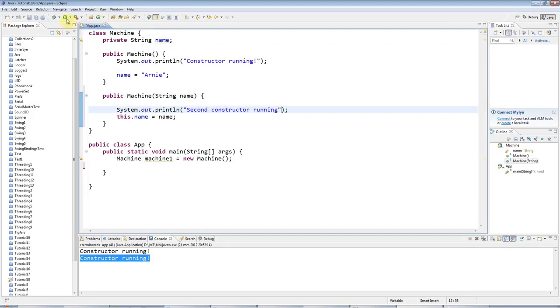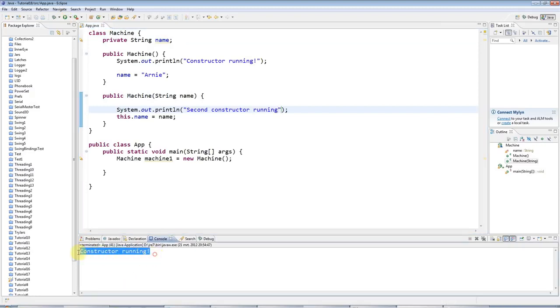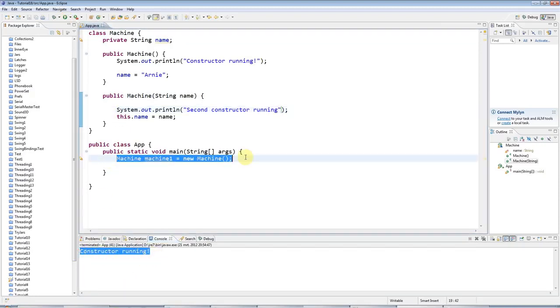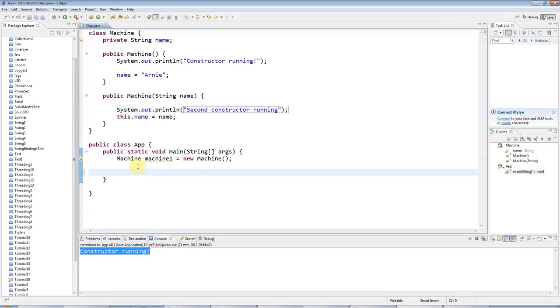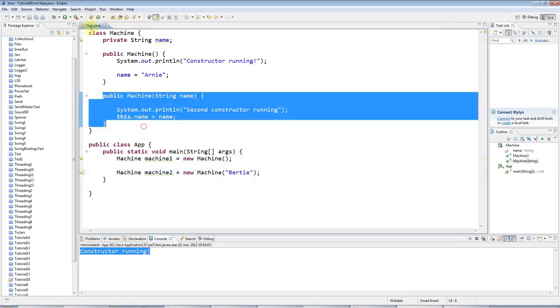And if I just run that as it is, I'm only going to get the first constructor, which is being run here. But let's add a call to the second constructor. I'll say machine2 equals new Machine. And this time I'll pass in a string, which I'll set equal to "Bertie". So if I run this, it's going to look for the constructor that accepts a string, and it's going to find it here, and it's going to run this one.